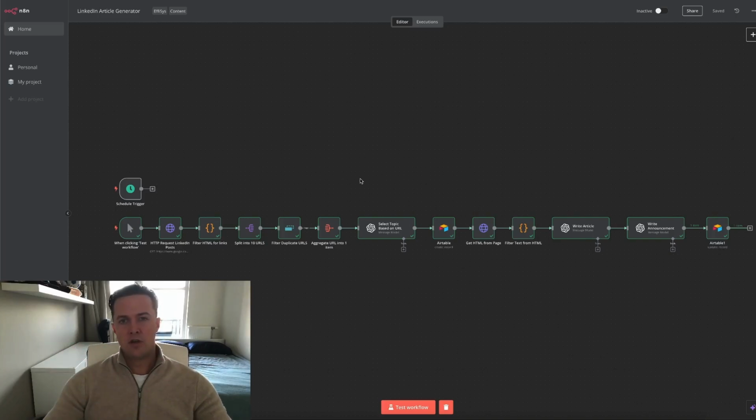Then we ensure there are no duplicates using a very clever node setup you can see over here. This setup can remember up to 10,000 links from previous runs. Finally, we combine all unique URLs back into one item. Next, we bring ChatGPT into the mix. Using a carefully crafted prompt, it selects the most relevant articles for our audience.